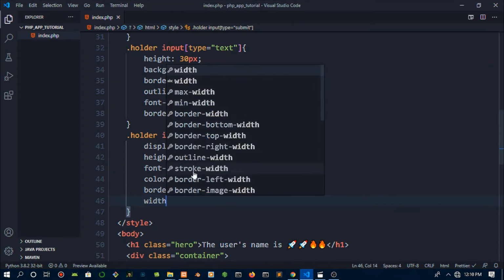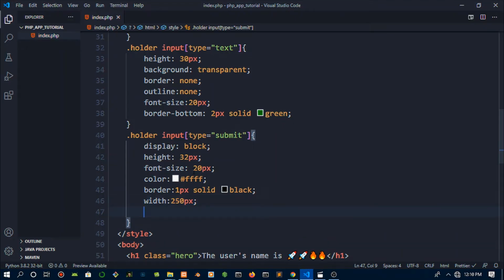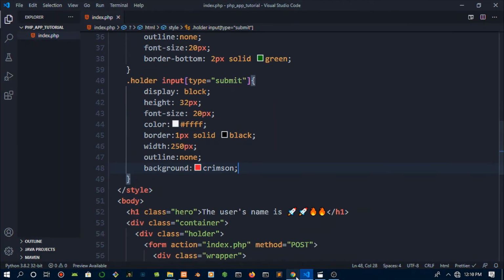For the width, what are we going to do for the width? 250 pixels. Let's do what I've been waiting for. The outline has to go away. Now, so much styling. Background color, the one I wanted to do this time is crimson, which is the color I love the most. Okay, refresh. Wow, it almost looks the same.